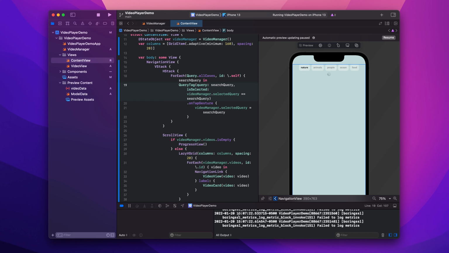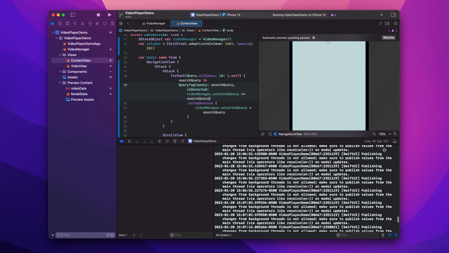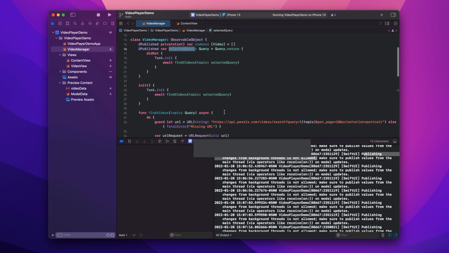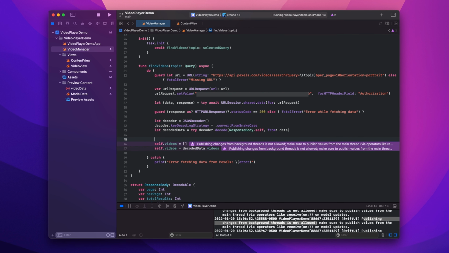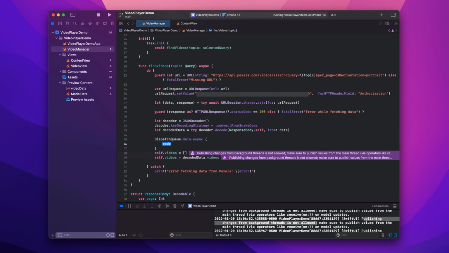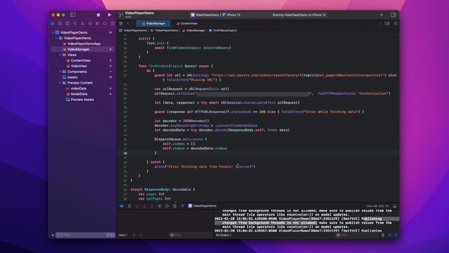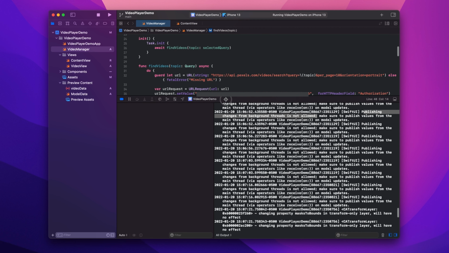However, if we go back to Xcode, you can see that we have a bunch of warnings here. So the first one is that publishing changes from a background thread is not allowed. To fix that, let's go to the VideoManager, and you can see that here we're publishing on the background threads. So to fix that, we'll add dispatch queue.main.async, and inside of the closure, we will move these two lines of code. If you try to build your application again, you won't see this warning anymore.